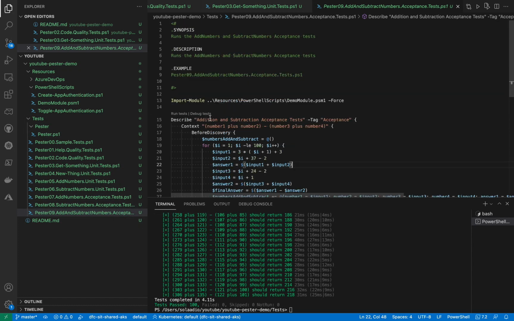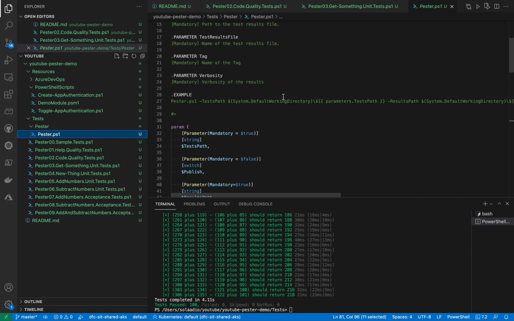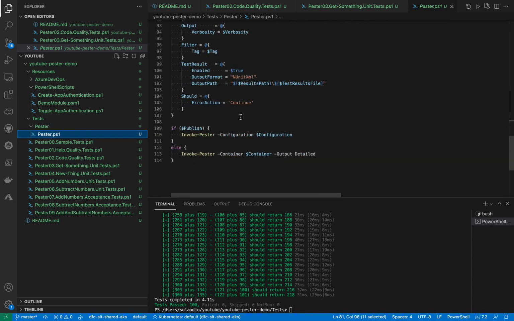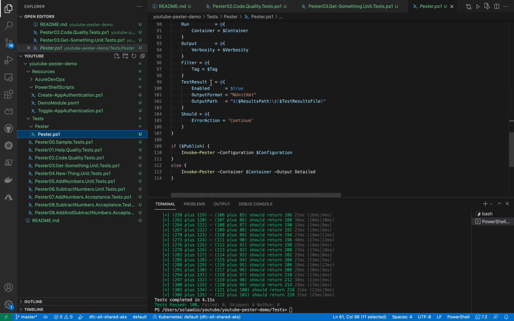Now, if you remember, each time we ran this, everything ran, all the tests ran, which is no big deal. But when you come into the Pester here, whatever tag you supply and set here determines which of these tests that were all discovered will run. And we'll see that in the pipeline when we get into Azure DevOps. So that's the role of the tag.